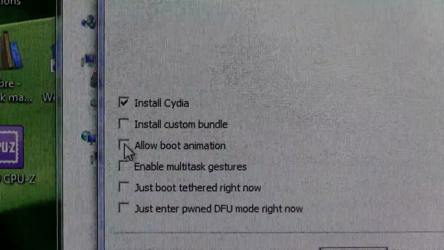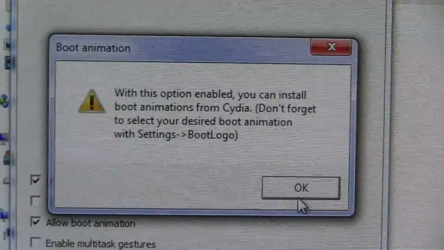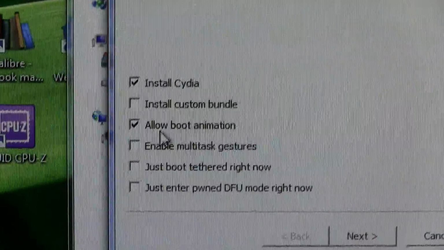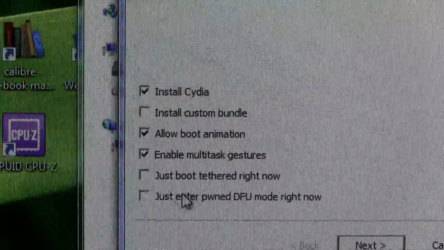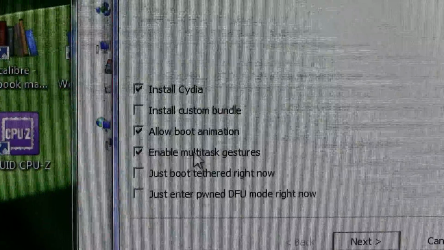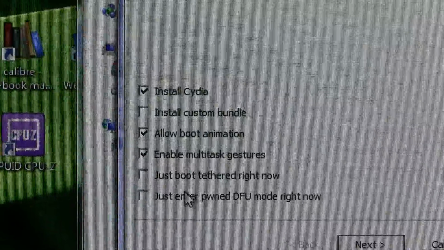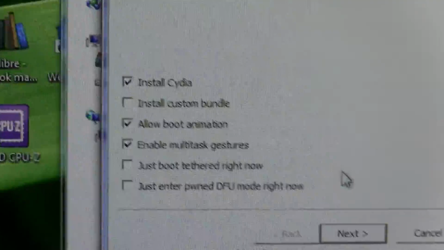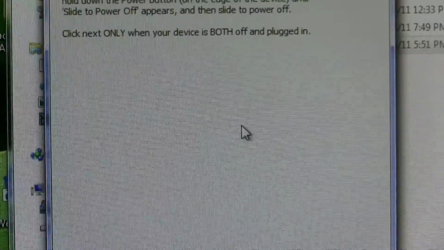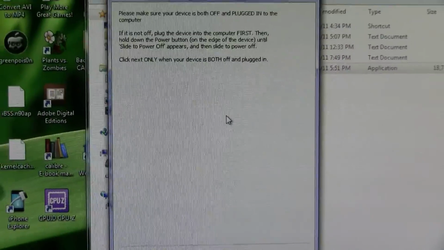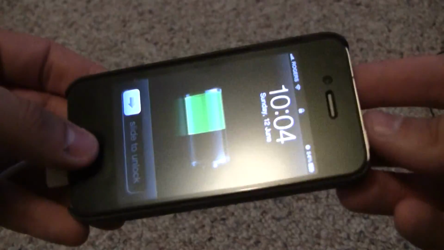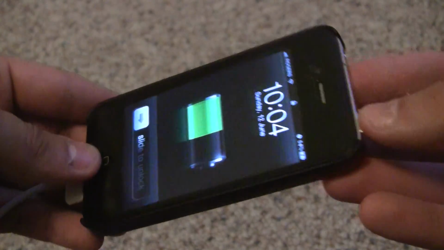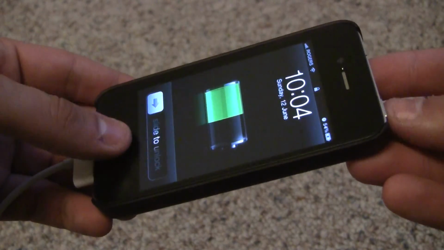Now you have a screen with a whole bunch of options. The ones that you can leave checked are Install Cydia, Allow Boot Animation, and Enable Multitask Gestures. Remember, all the other options have to be unchecked. Okay, after that, go ahead and click Next. Now Red Snow will be giving you instructions, just basically telling you to have your iPhone plugged in and turned off. Your iPhone has to be in DFU mode, and I'll show you how to do that now.